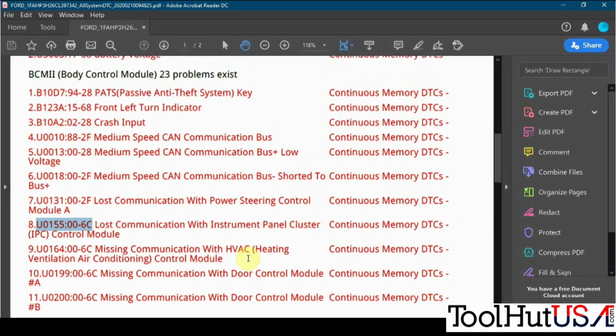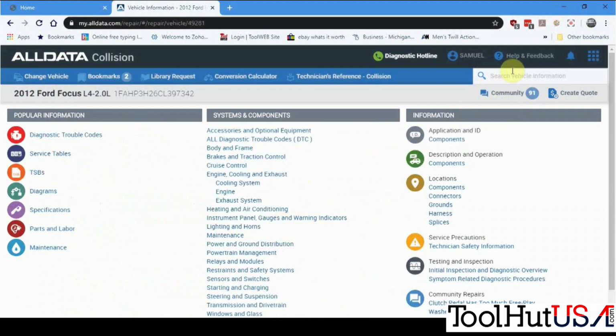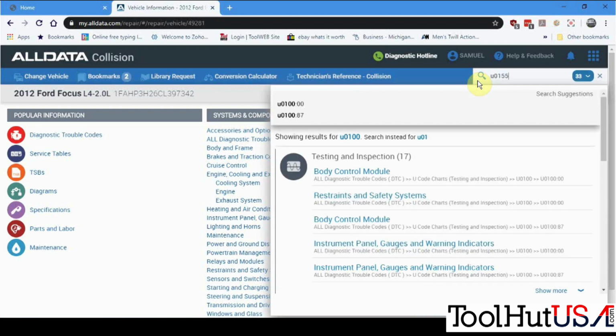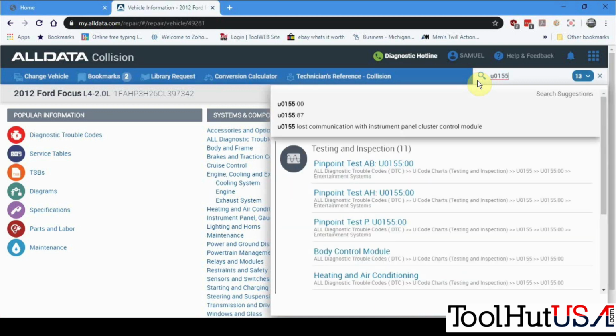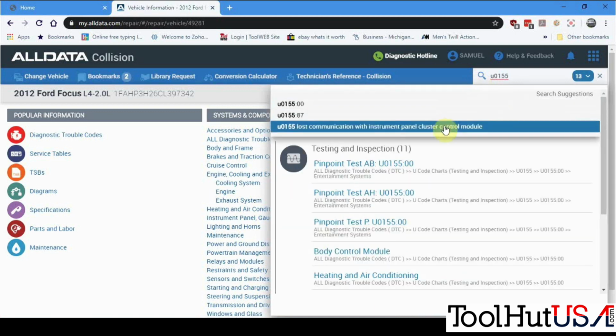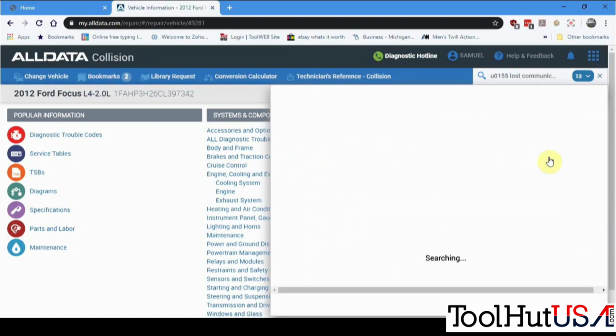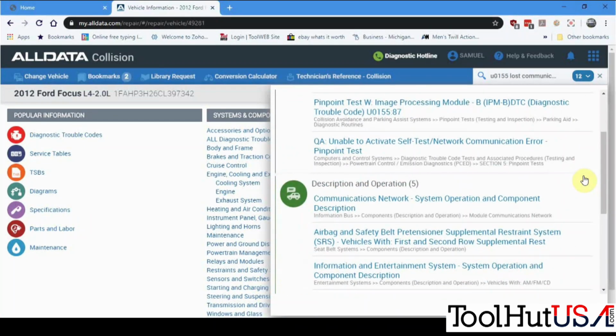We can just pick one. I don't want to dwell on all of them. I want to pick one. The cluster is kind of the most important thing the customer is concerned with. So let's just type in 0155. Okay, so we see we got lost communication with instrument panel cluster. So yeah, that's kind of what we want to do.